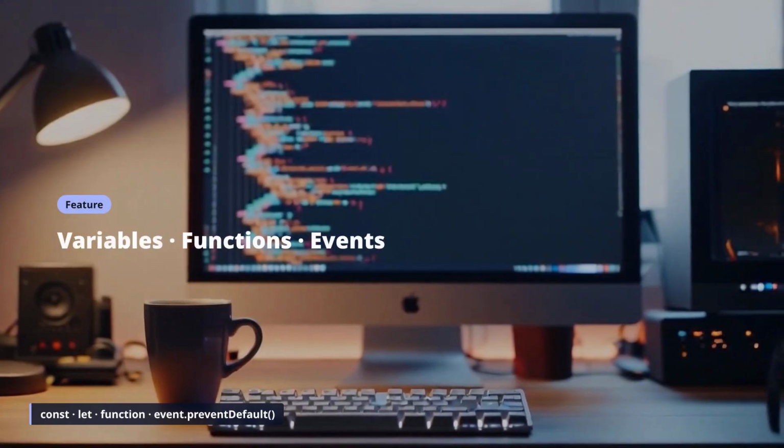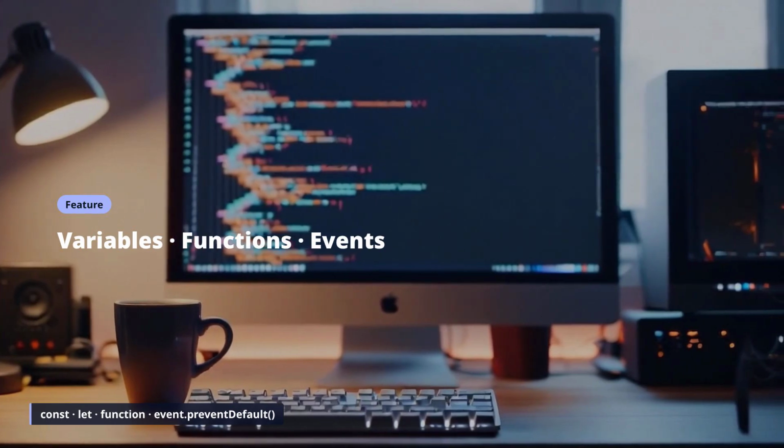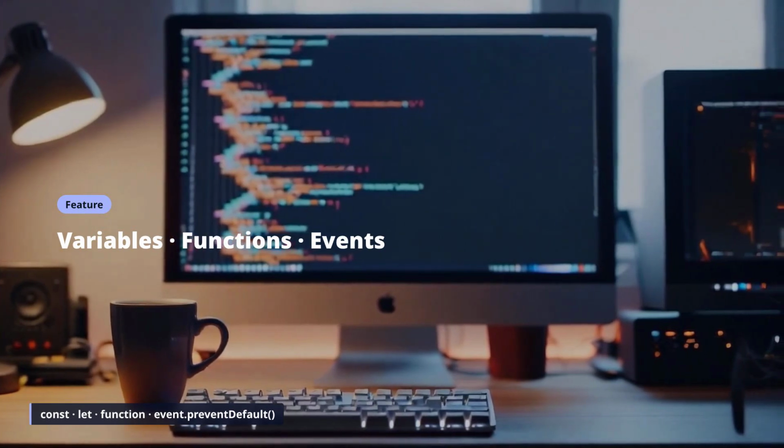Variables hold values. Functions group reusable logic. Events connect user actions to your code. These three ideas power every web application.